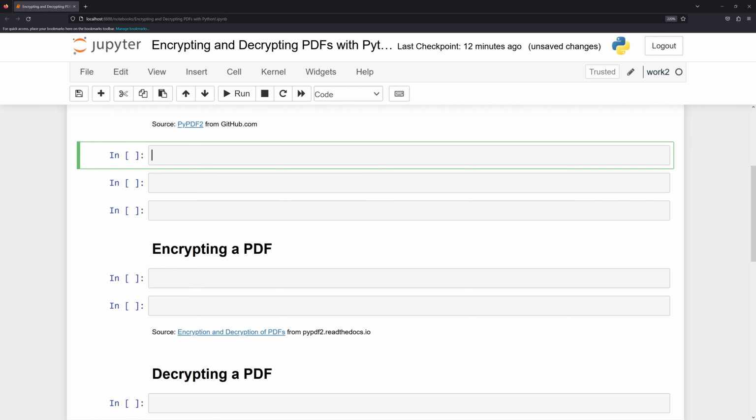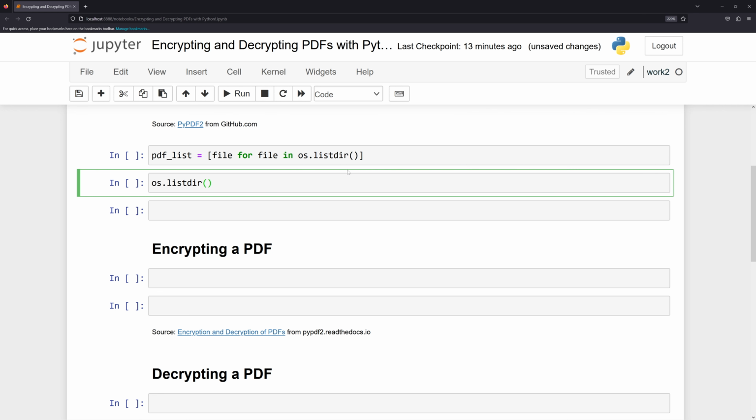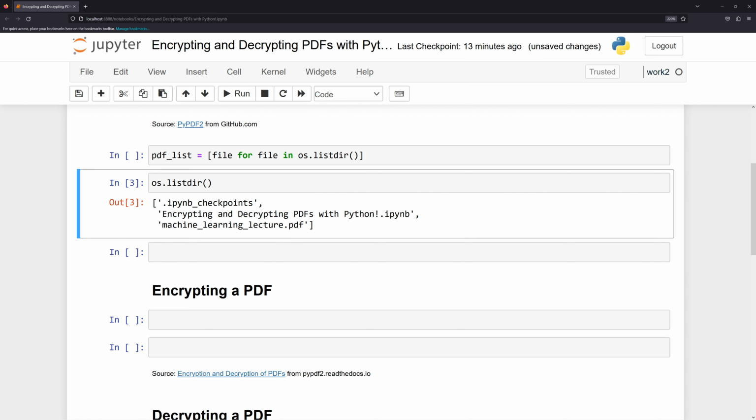Next, what I want to do is retrieve the file name for our PDF. I'll save it into a list. I'll call the variable PDF list, and we'll use list comprehension to grab the file name. We'll start with brackets, then I'll say file for file in os.listdir. We can run the function here. We can see that we have the different files.